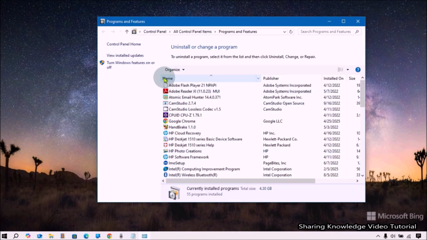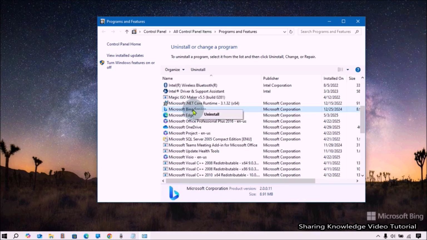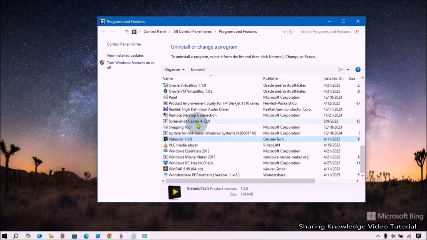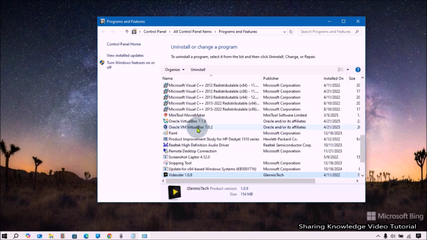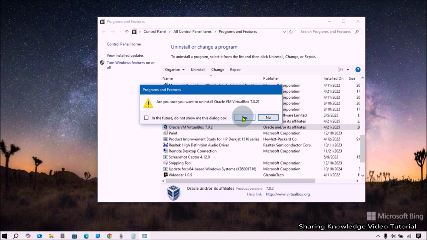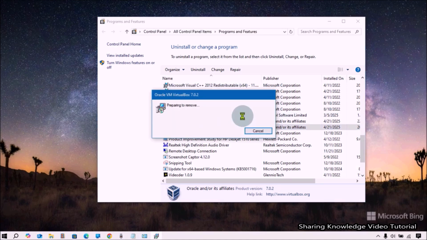Okay, let me tell you a few things about the key features and functions of Programs and Features. This utility allows you to uninstall, change or repair programs, view installed updates and turn Windows features on or off. First of all, uninstall programs. Users can remove programs they no longer need from their system. Right-click on the program that you want to uninstall and then click Uninstall.